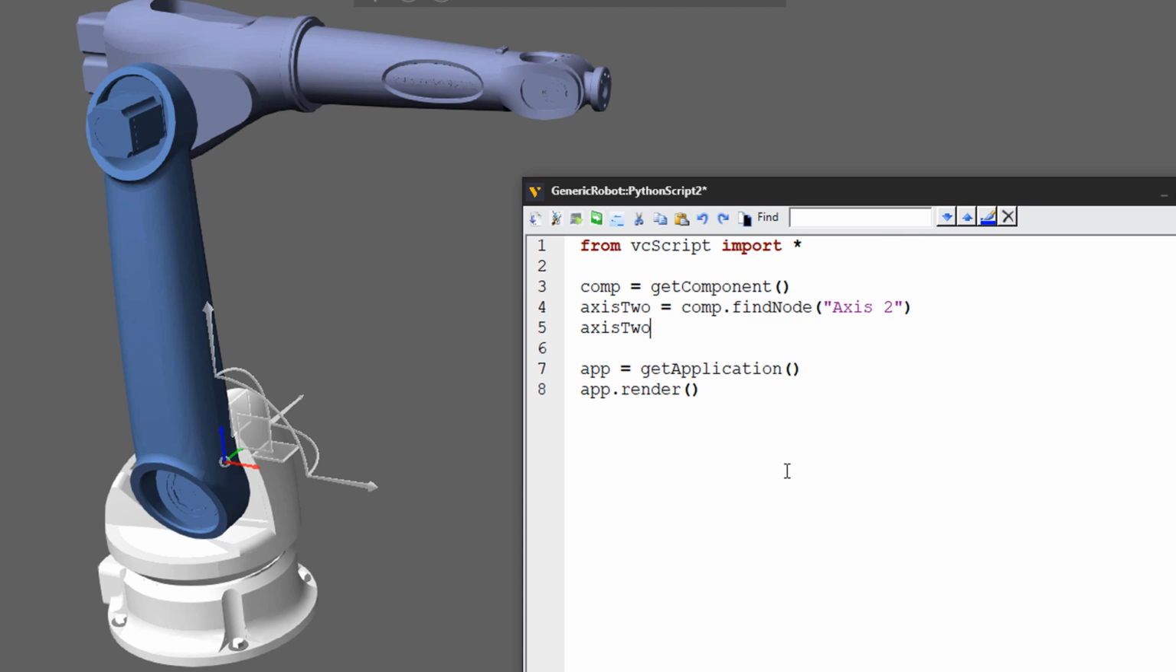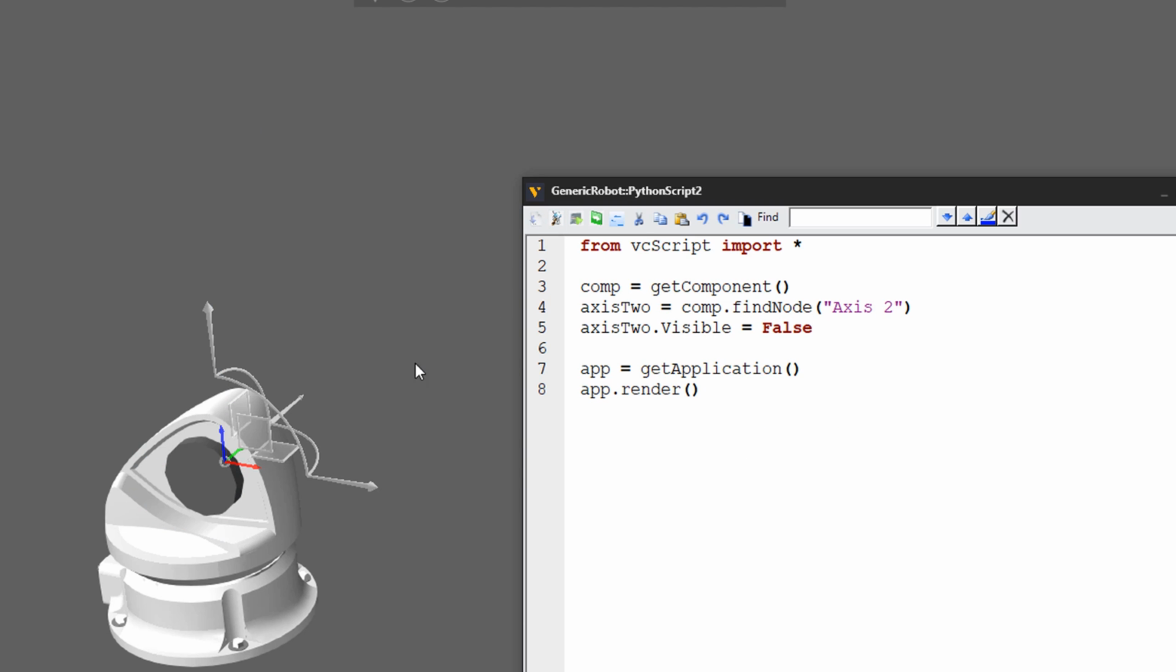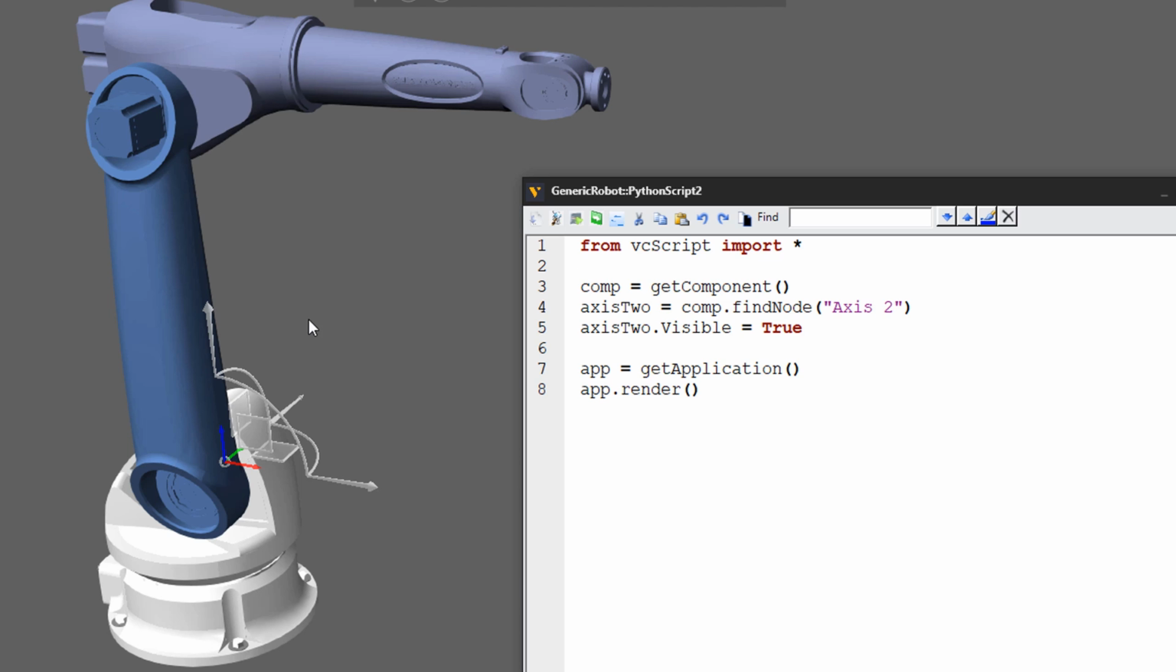Let's see what happens when we write axis2.visible equals false. Compile the code. And not only did it hide axis 2 in the robot, it hid all of the child nodes of that axis 2, which is why we can't see the robot's arm anymore. But we can still see the bottom. Let's now fix this by setting the visible property to true. And now we can see the robot's arm.